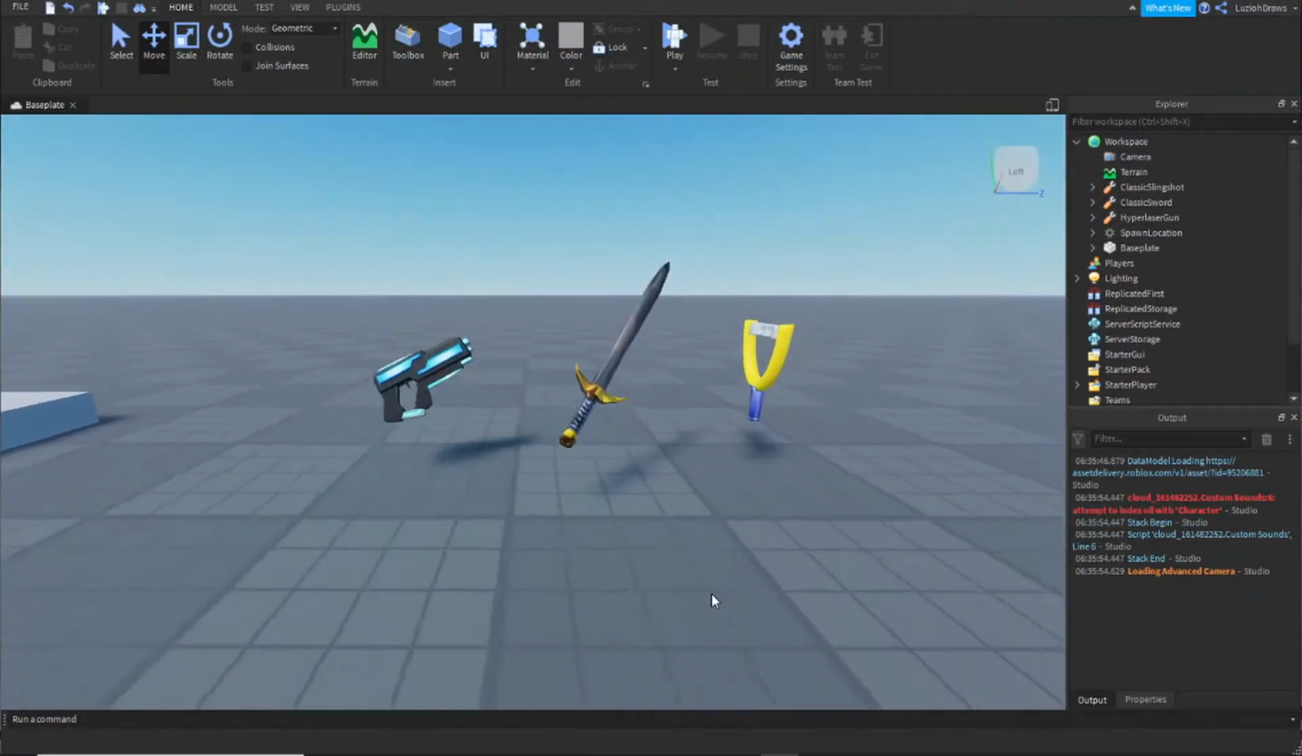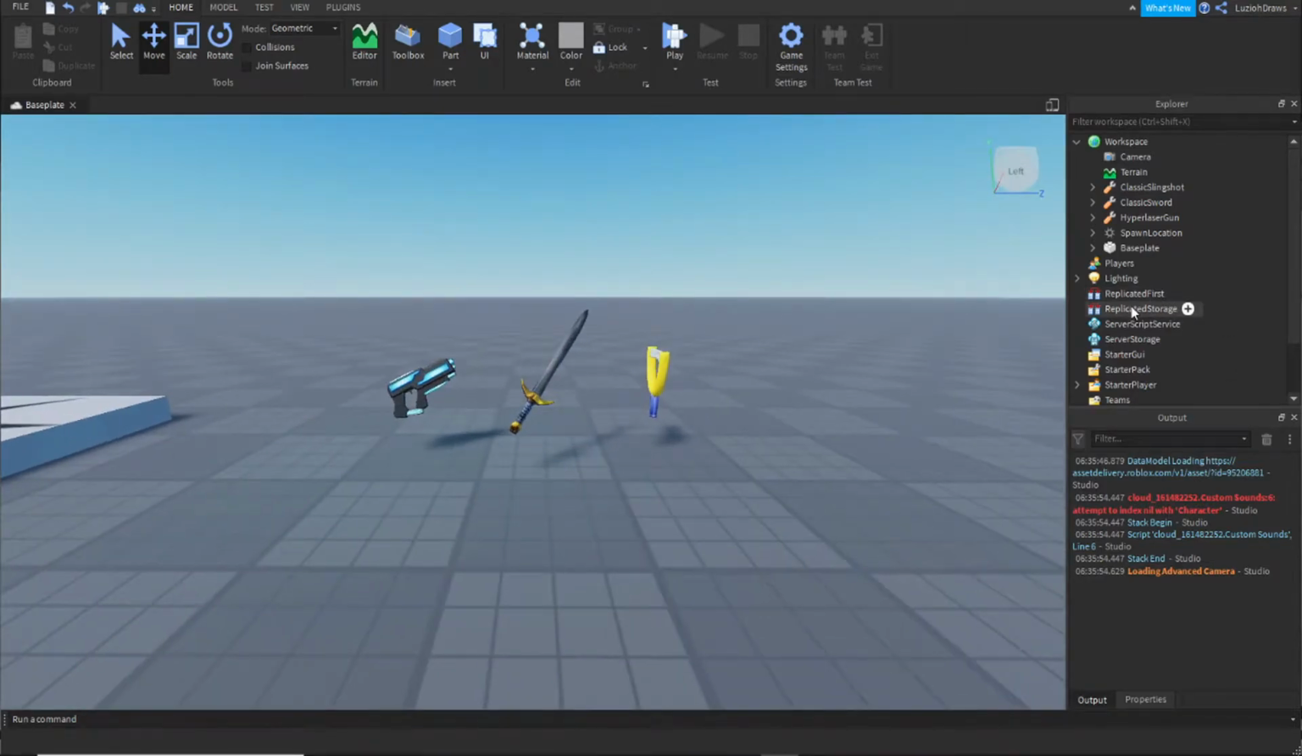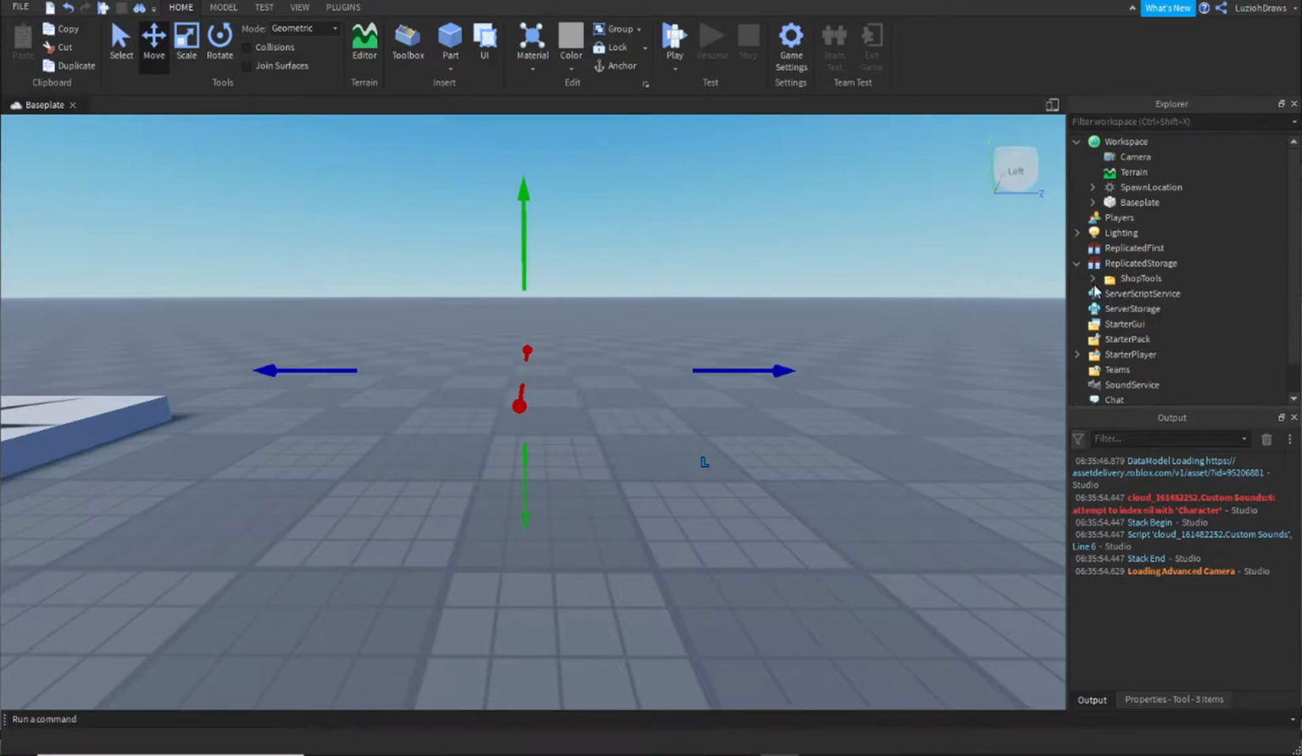So now what you're going to do is go to ReplicatedStorage and create a folder. Then you're going to call this folder shop items or just shop tools. Then you're going to select all your tools and put them in this shop tools folder. Then you're going to make another folder and name this folder events.